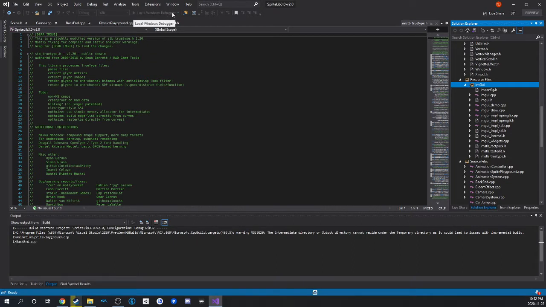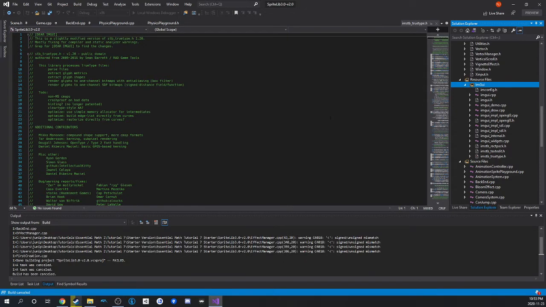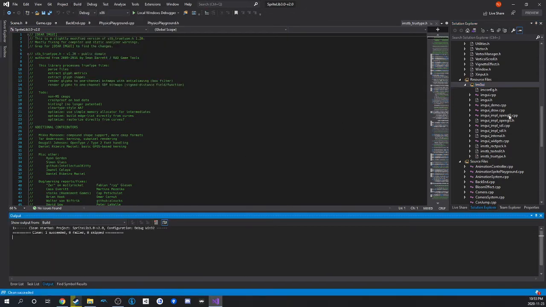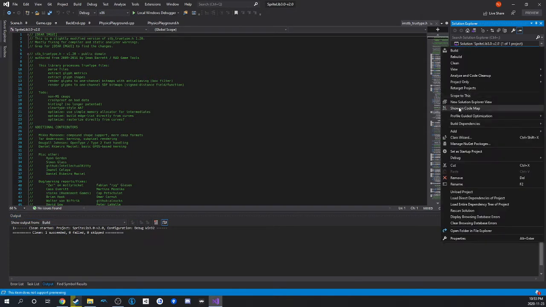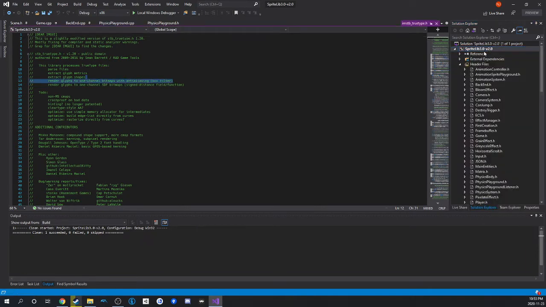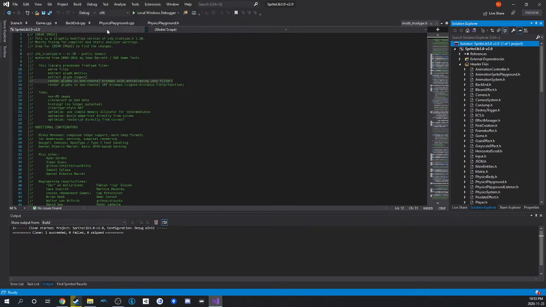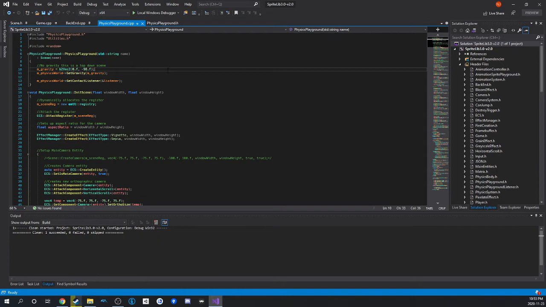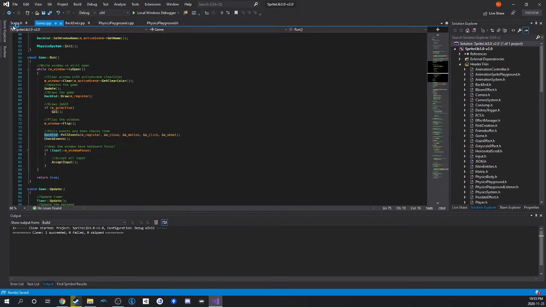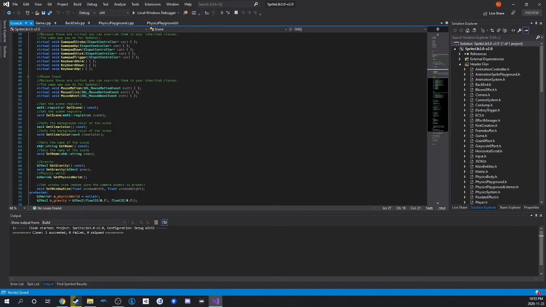Oh wait, no wait. Build, cancel. I've got to also clean. So what you'll notice is, remember how we had to right-click, add existing project? Well, what that did is it reset this. So change this to x64, and debug or release. It doesn't really matter. Release is technically faster, but release doesn't have any debug options. Yeah, and that's pretty much all the changes, I believe.